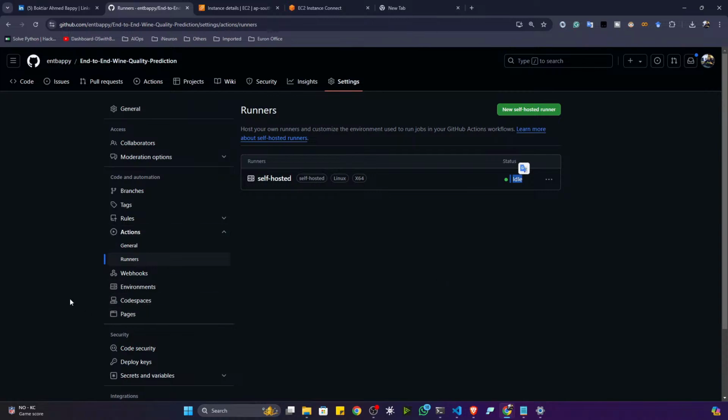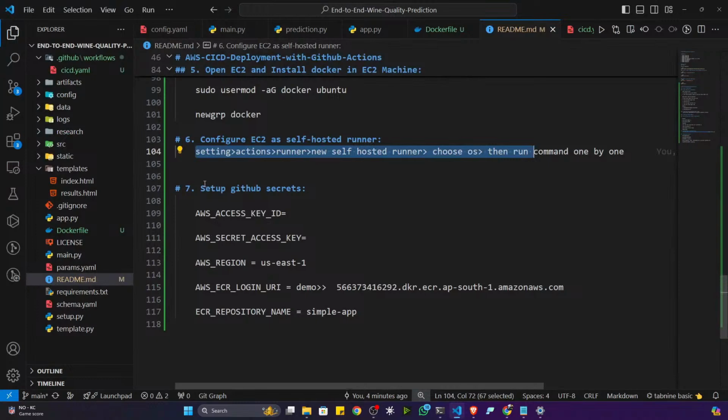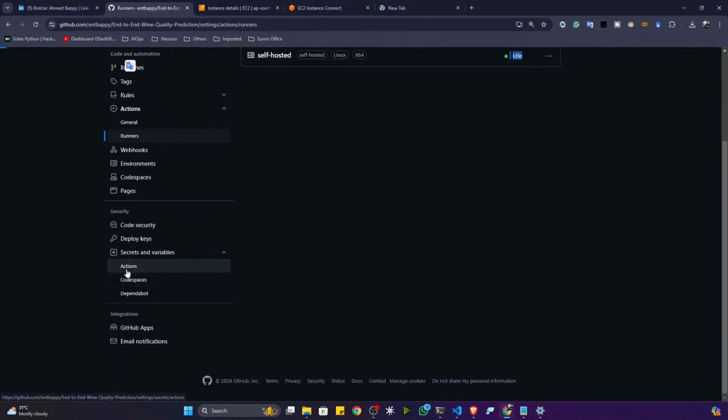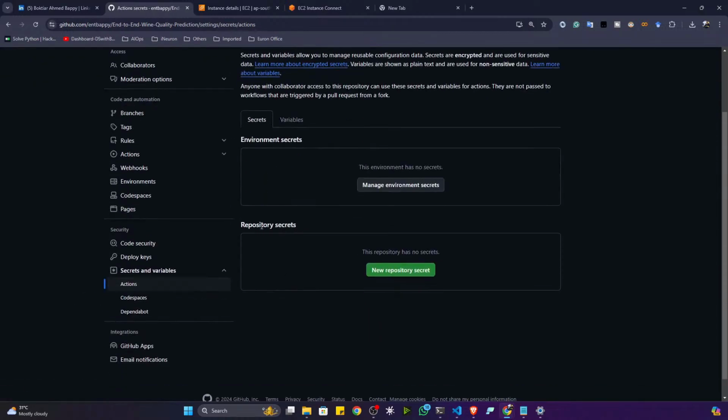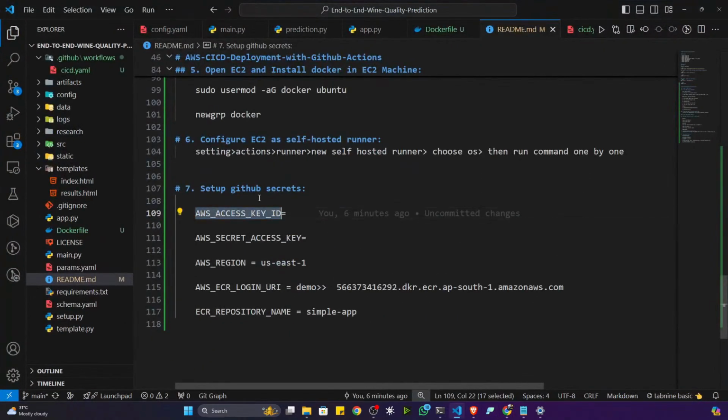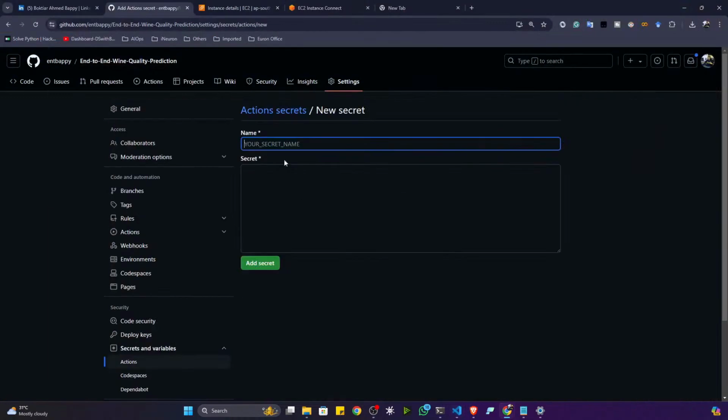But before that, I also need some security credentials. With the help of the credentials, it will authenticate with my account. I already mentioned that after this you have to add some secrets. So let's add the secret. On the left-hand side you will see Secrets and variables. Go to Actions, then repository secret. Create a new repository secret. I have given the whole list, so copy this one, AWS_ACCESS_KEY_ID, give the key name, and here you have to give the secret.